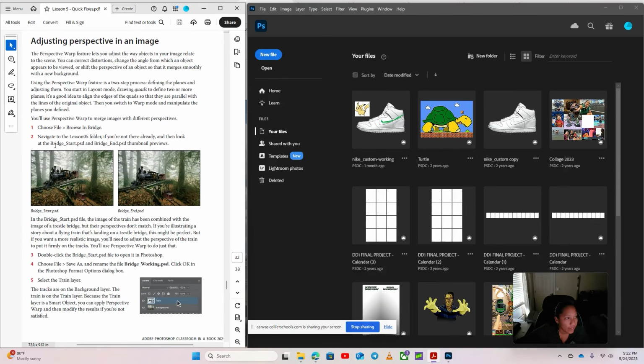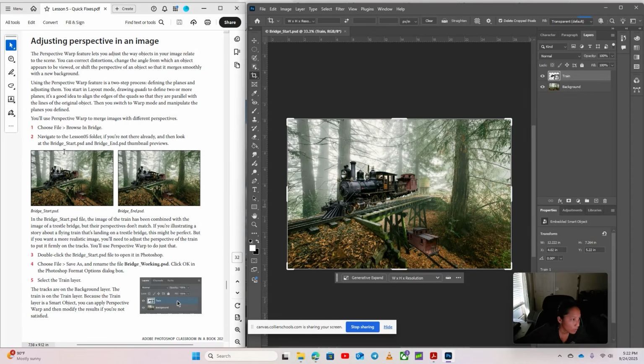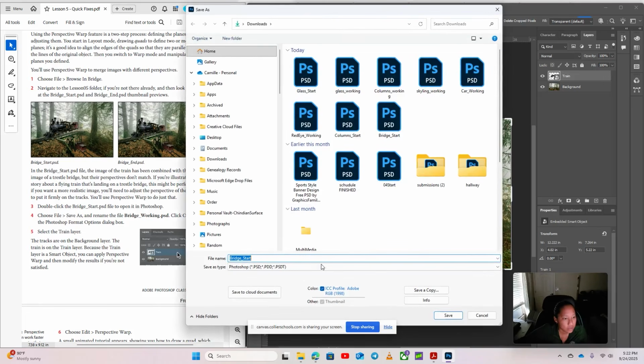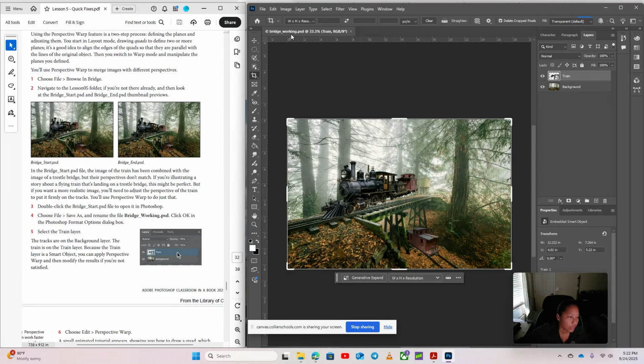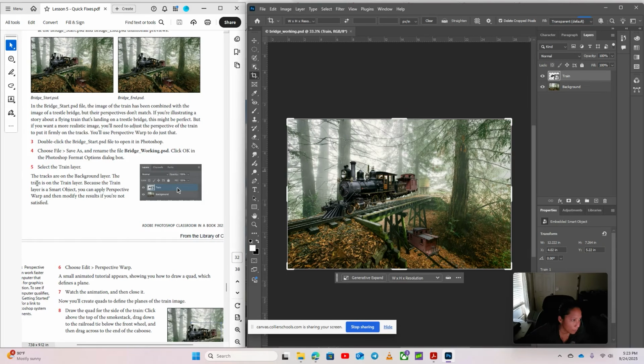So we're going to go ahead and open Bridge Start. What do they want us to do? They want us to call this bridgeworking.psd, so Save As bridgeworking.psd. I saved it. Now select the train layer. I selected it. It says the tracks are in the background and the train is in the foreground.